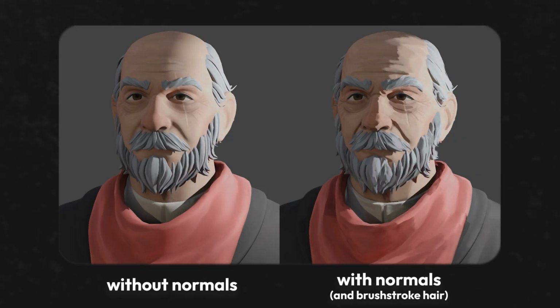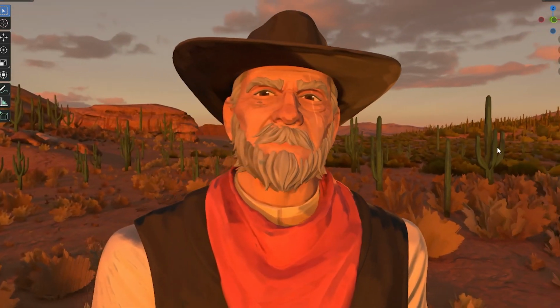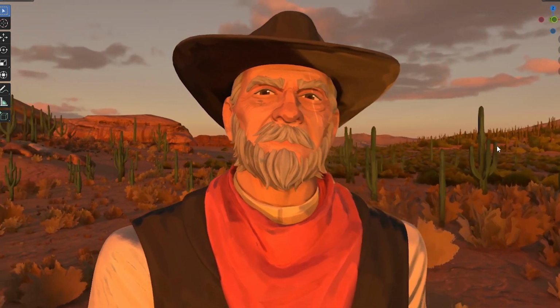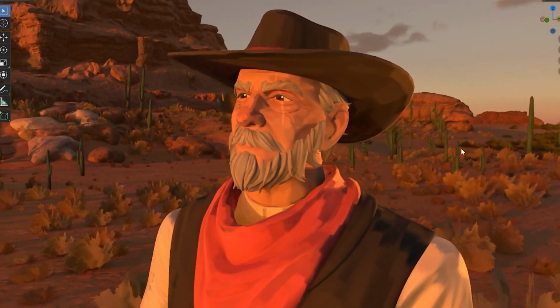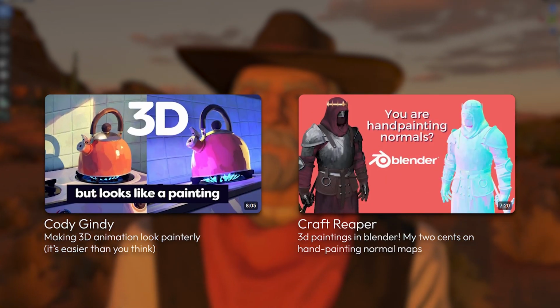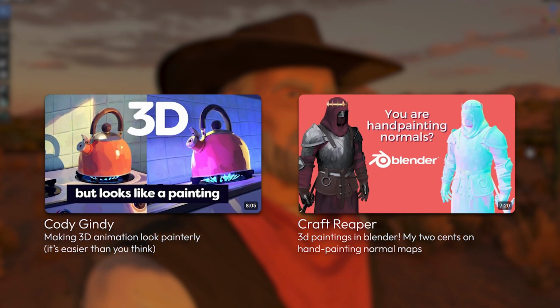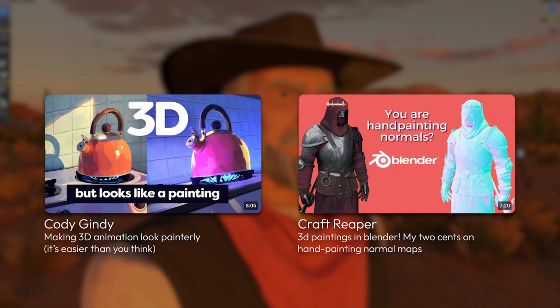This is what it looks like. It's a bit of a labor-intensive process, but you get really detailed results that you just can't replicate with the procedural shader. If you want to dig deeper into normal painting or stylized rendering in general, I would highly recommend checking out Cody Gindy and Craft Reaper's videos on normal painting in Blender. They both helped a lot while I was researching how to make this technique work.